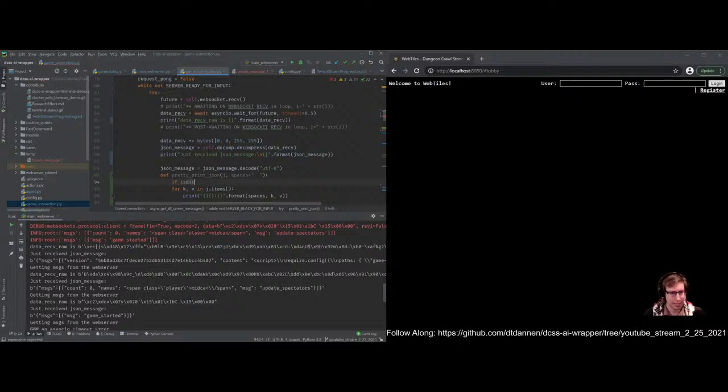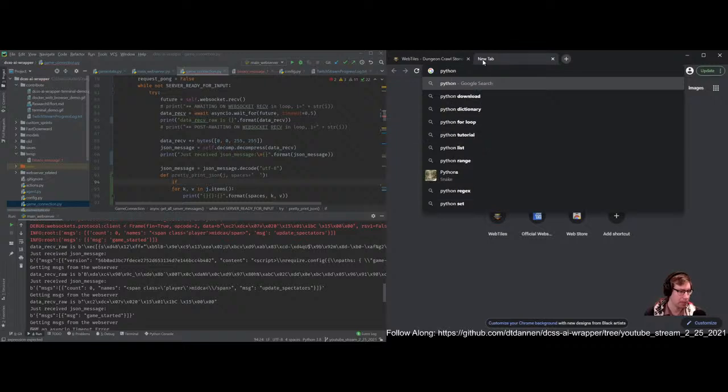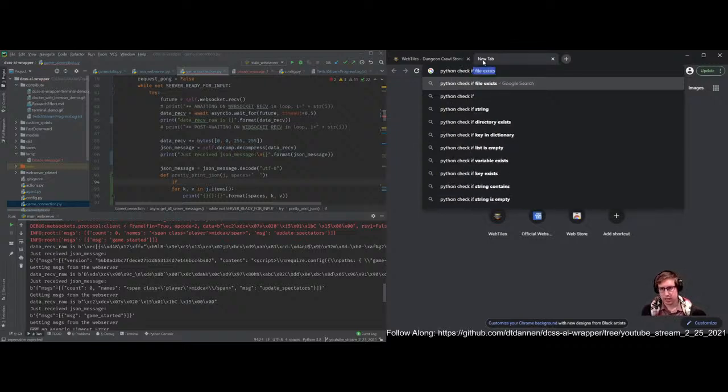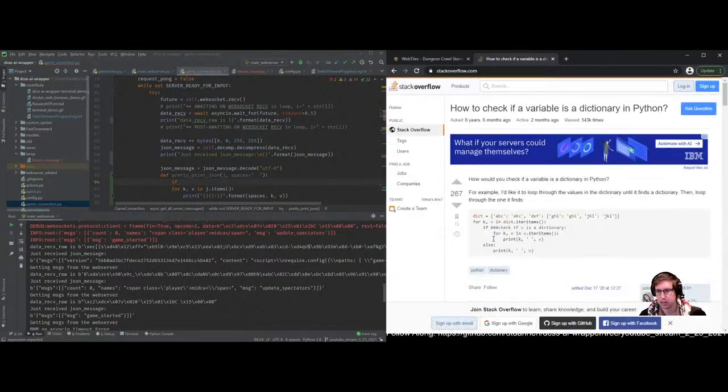But I think what we want to do is check if it's a dictionary. I just want to know if it's a dictionary. How do you do that in Python? Python check if object is dictionary. How do you do this?